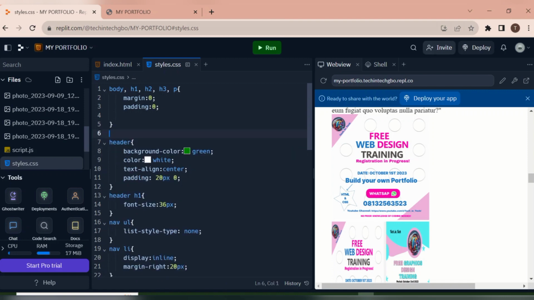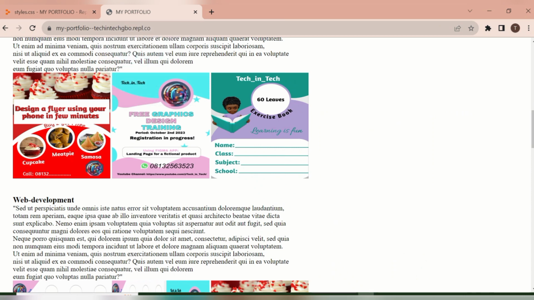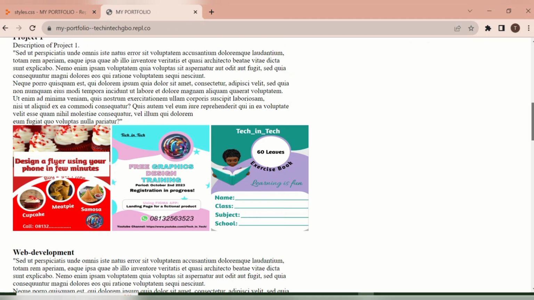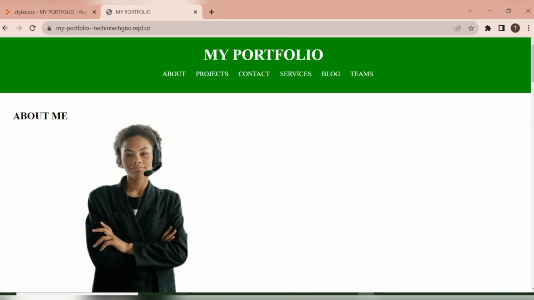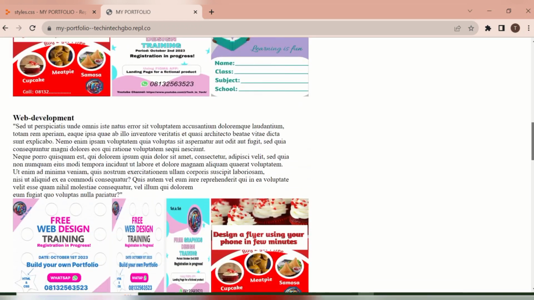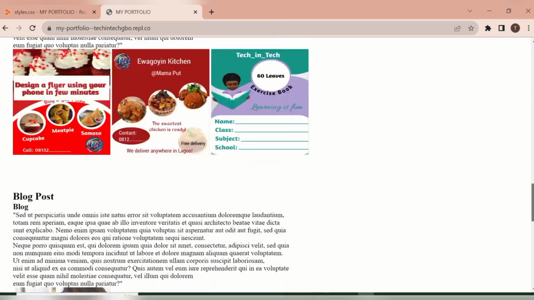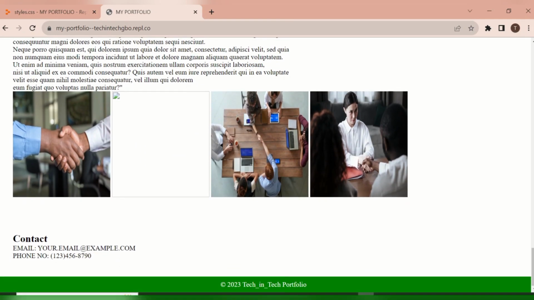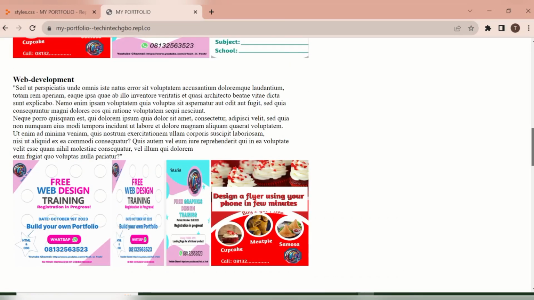So now let's go back to our portfolio and refresh. I think it has adjusted back automatically. Let's see. Now let's see. Can you see about me is already there, no longer in center. Then the graphic design tool is there, no longer in center. Web development is there. Your services, blog posts, team members are already there. Then your contact is already there in the right place.